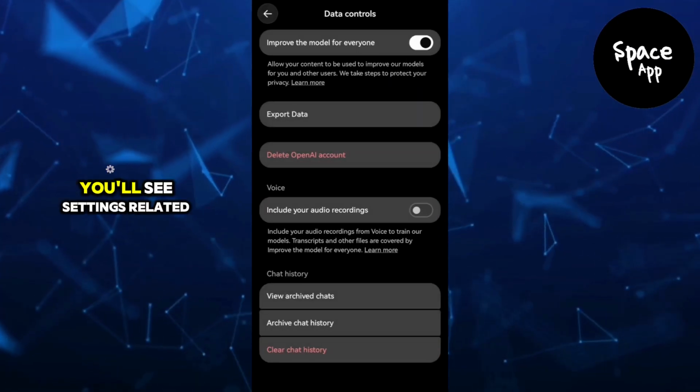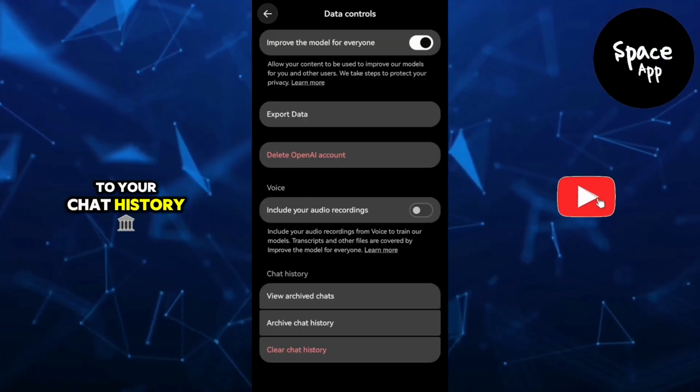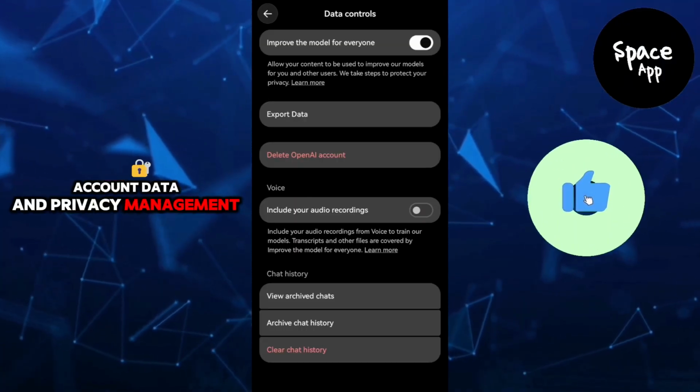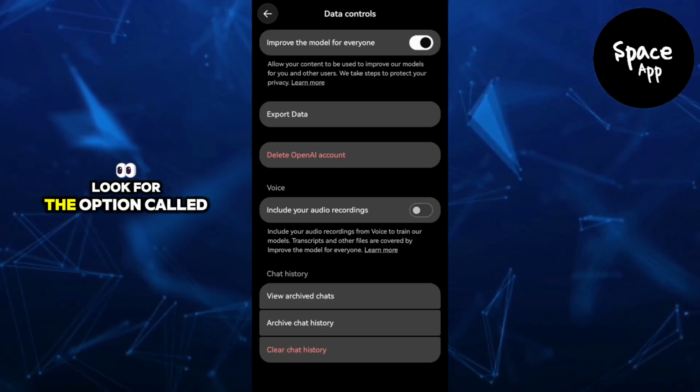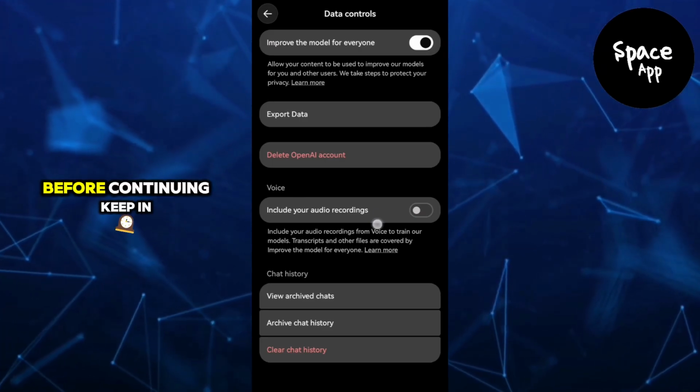Inside this section, you'll see settings related to your chat history, account data, and privacy management. Now scroll all the way down to the bottom of the screen. Look for the option called Delete Account before continuing.